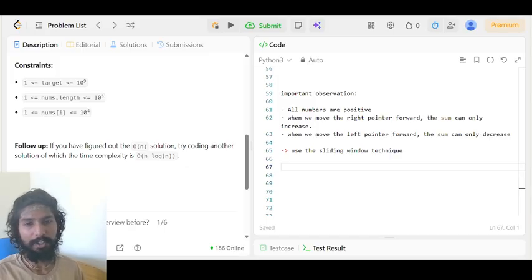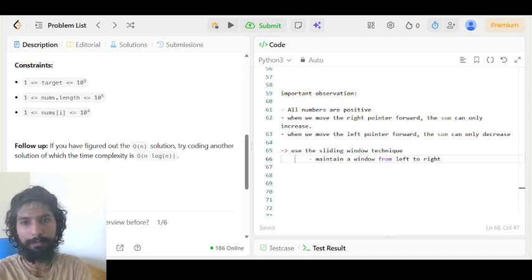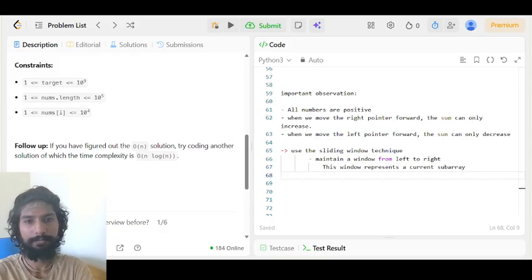So we will maintain a window from left to right. Let me write down what this technique is. This window represents a current subarray. Now keep adding nums right into the sum.